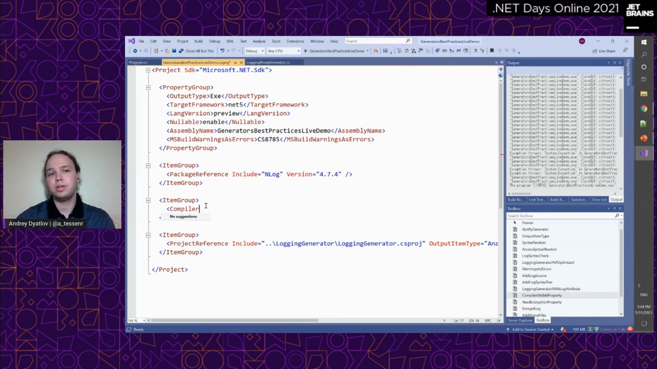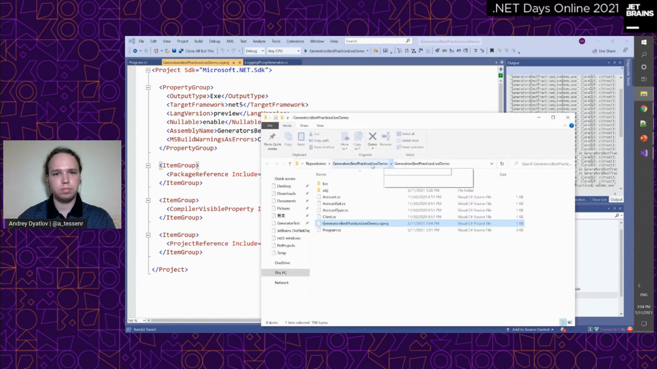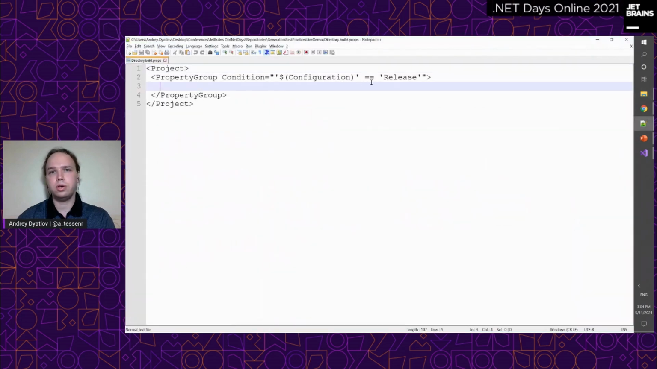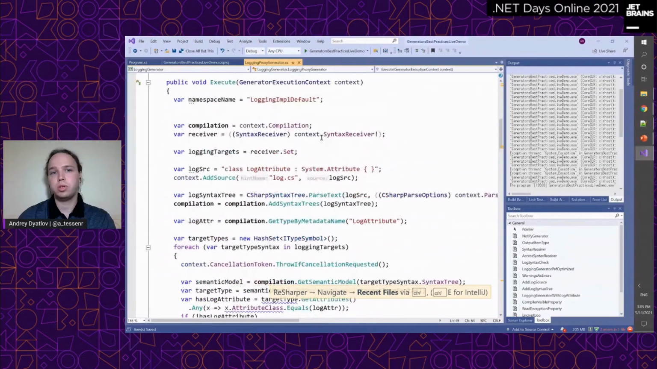For this, you can provide the generator with access to some MSBuild properties with the compiler visible property. Include a property named log encryption, and you'll be able to set it, for example, in a directory build props file for your solution. Let's do this. And I'll set it to true only in release mode. So log encryption true. And now I can access this property from my generator and change something based on it.